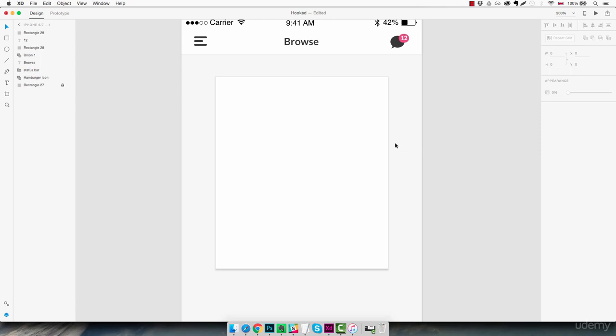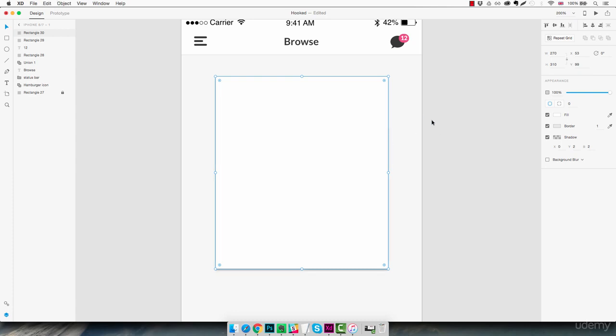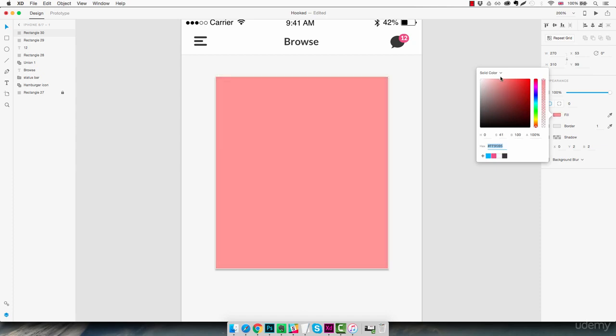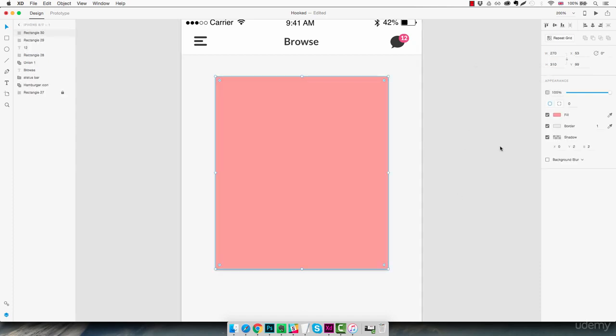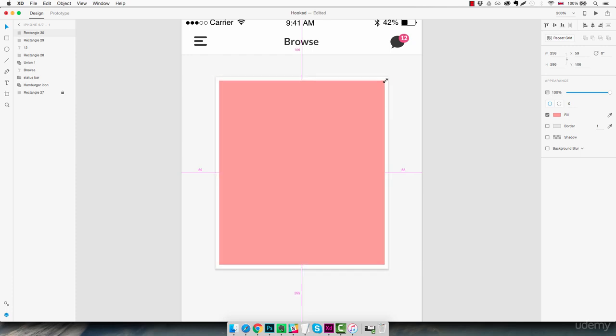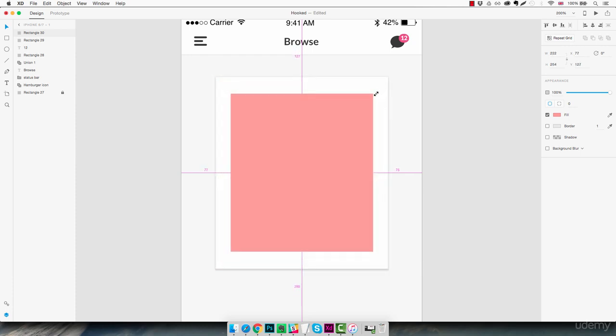Okay, so now we need to create the portion where actually the photo of the user is displayed. We're going to duplicate this rectangle here, Command D. Let's change the color, remove the border, remove the shadow, and now by pressing Shift Alt on the keyboard and dragging, we're going to reduce the size of the square on top to something like this.